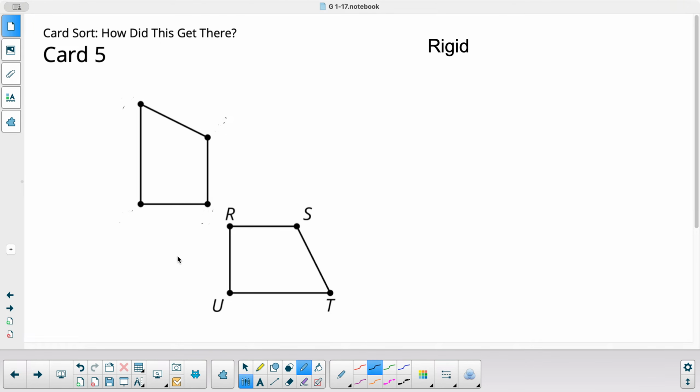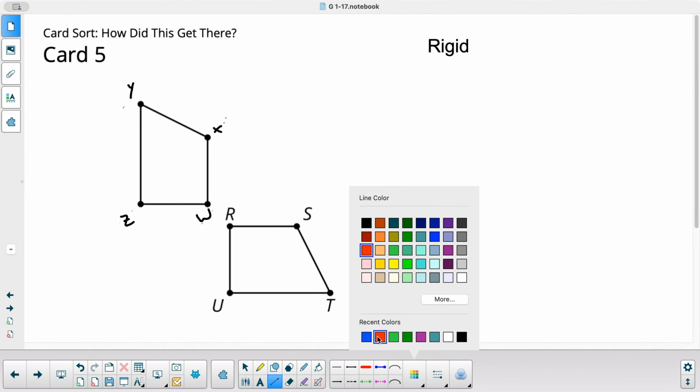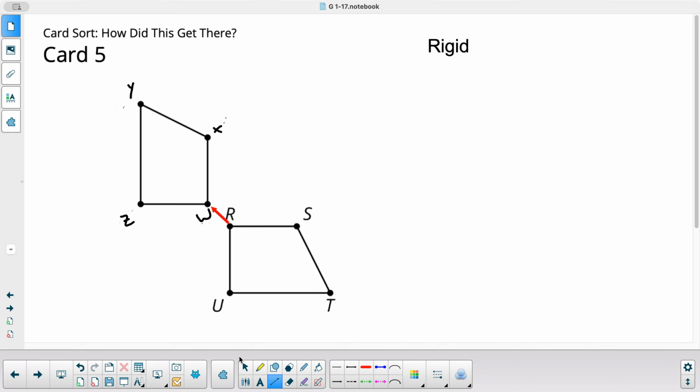Whoops, I need to change it from white. W, X, Y, and Z. Okay. So as I look here, the first thing I want to do is get a point to line up. So I'm probably going to translate right there by directed line segment RW. Okay, that'll get a point to line up.